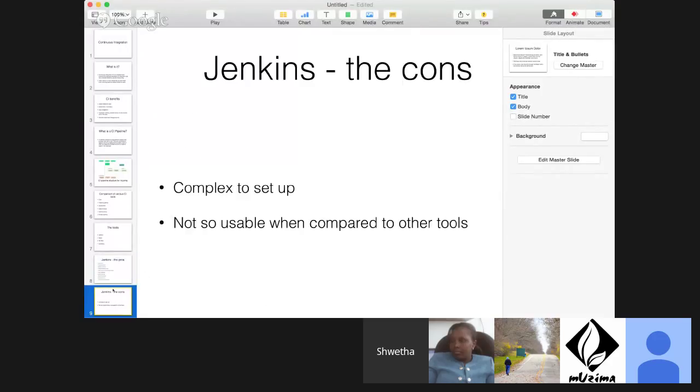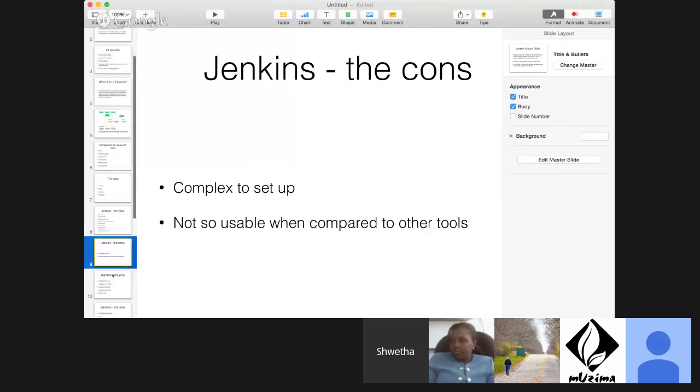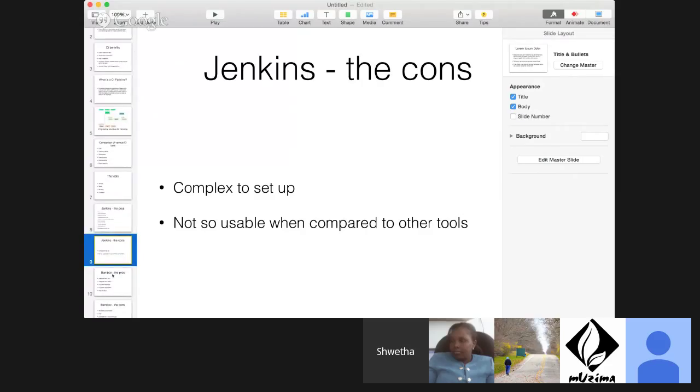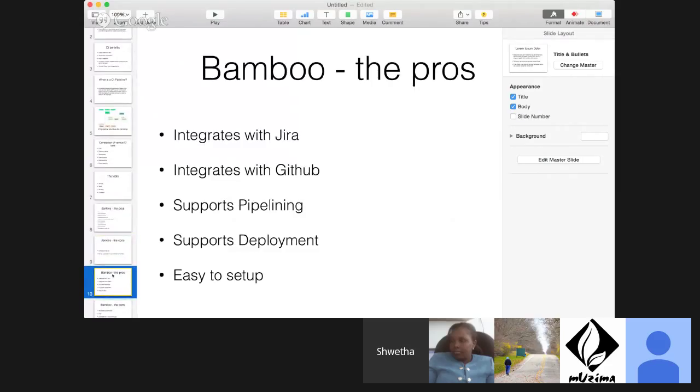What is not good about Jenkins is it's a little complex to set up in the beginning, and it's not as user friendly as the other tools. Right. So then we moved on to Bamboo, and Bamboo, I think we already have, since we're already using Jira, it's an easier license to get, and it also integrates with GitHub. It supports pipelining and it supports deployment, and it's easy to set up.